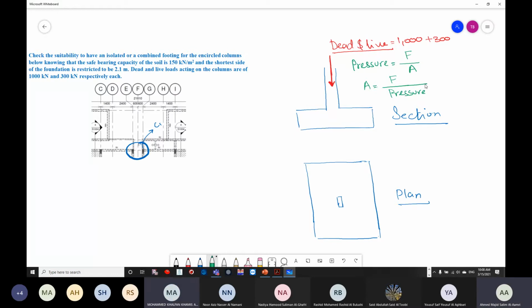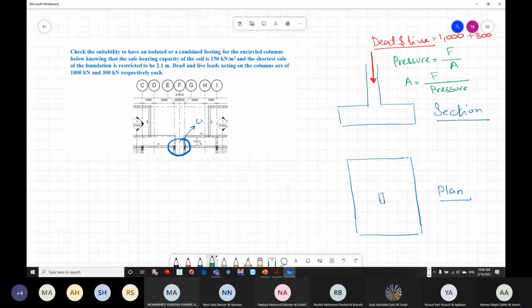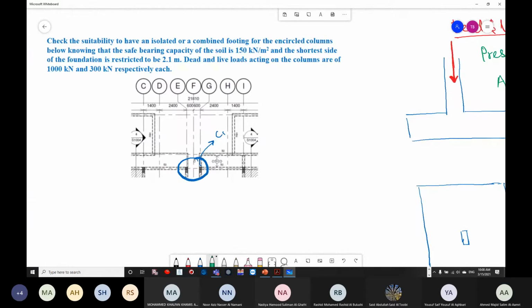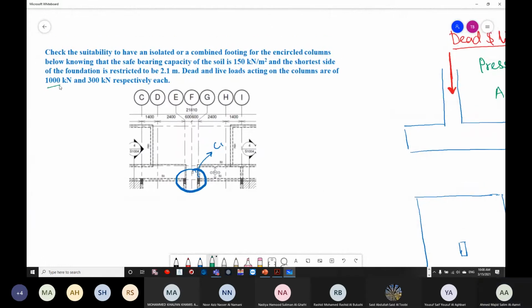Repeat, please. Which point? The dead load and live load. Dead load and live load have been given in the problem. This is 1000 and this is 300. Are we okay? Yes. Okay, thank you.